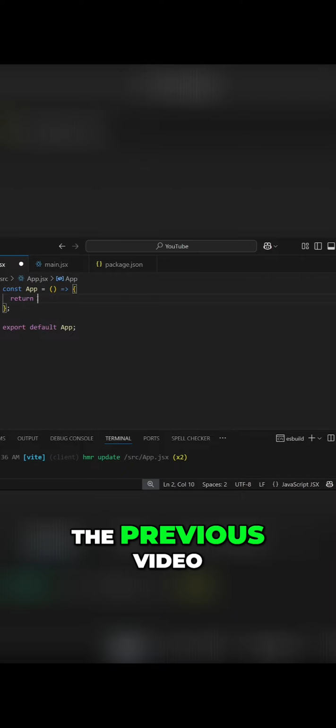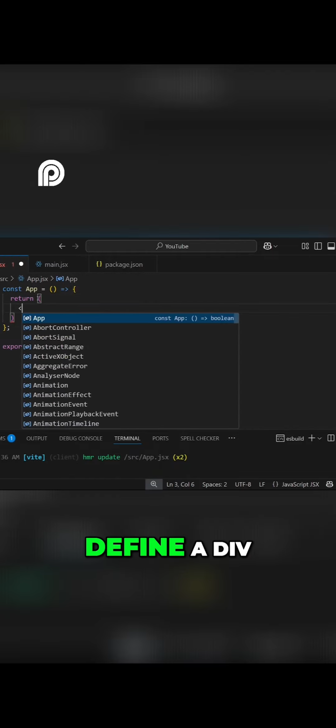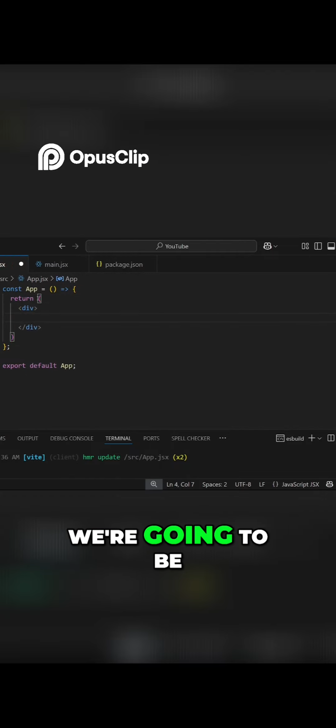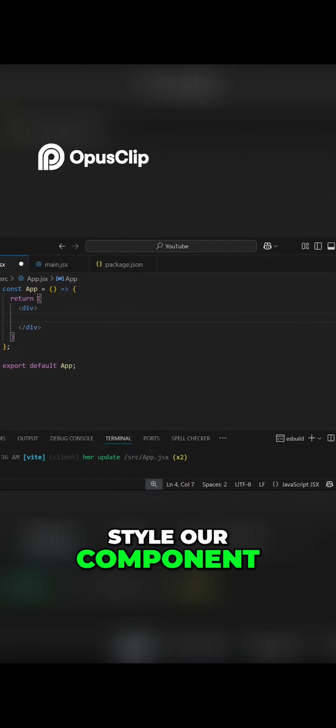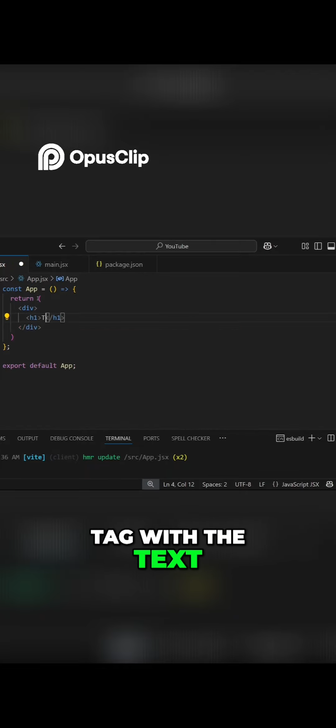As we discussed in the previous video, we're going to be building a task manager. So in our return, first we're going to define a div. We're going to be using this div to style our component. Then we're going to have an h1 tag with the text task manager.